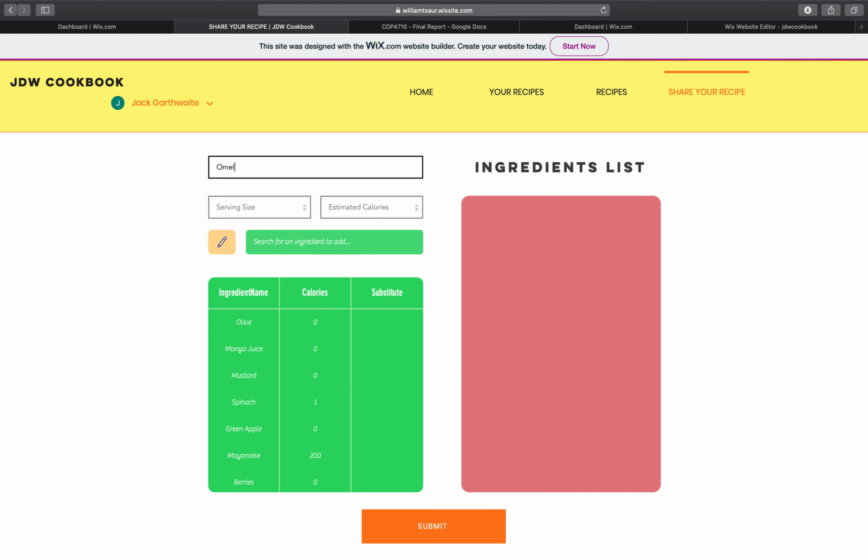We name it omelet. Serving size will be 1. And depending on what you want on the omelet, we'll guess that it'll be about 270 calories. Now here's the database for our ingredients. You'll see that this database is comprised of the ingredients in the recipes on the previous page.